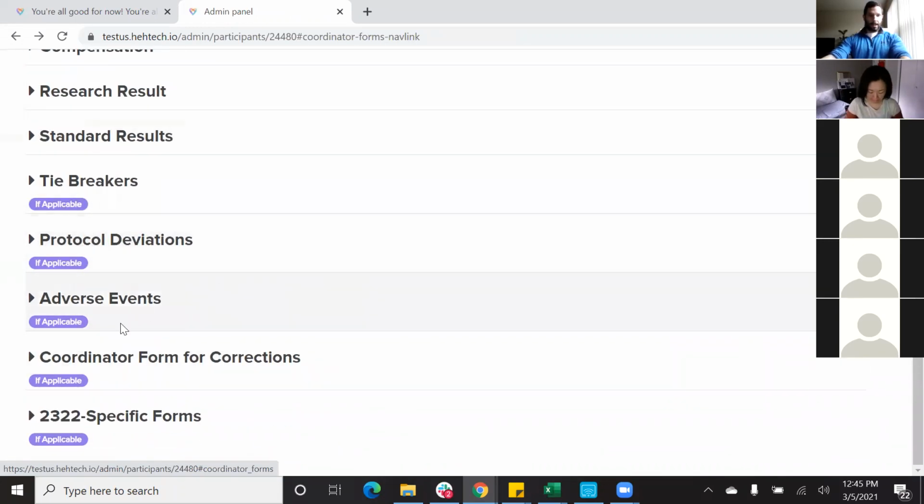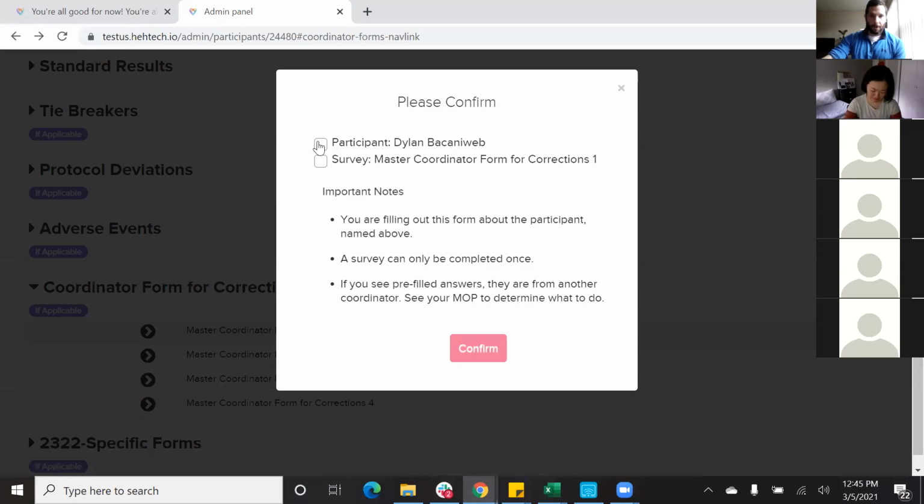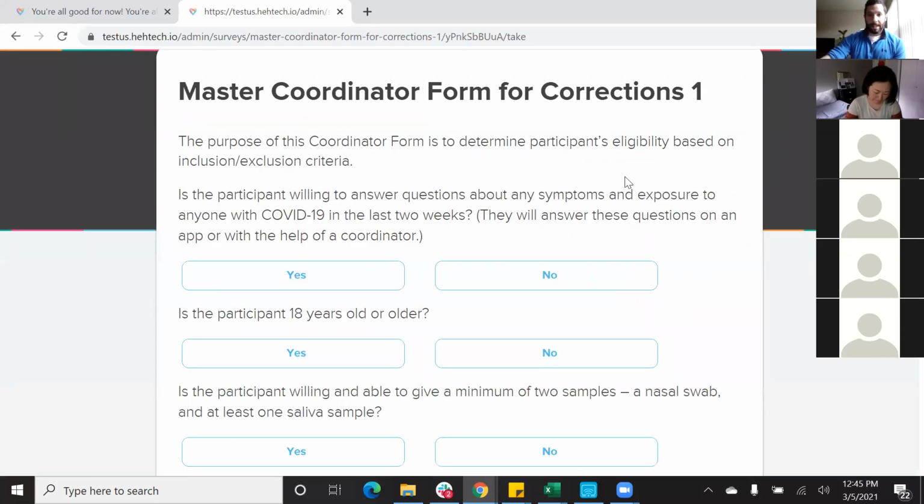And the last thing here is the coordinator form for corrections. As I mentioned earlier, once you submit a form, you can no longer go back and edit that form. So if you realize that you made an error in any of those submitted forms, the only way to correct that error would be through this coordinator form for corrections. And hopefully you will never have to use this for many reasons, but mostly for your own sake.